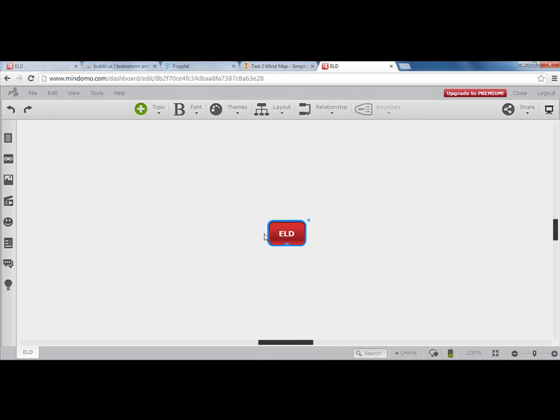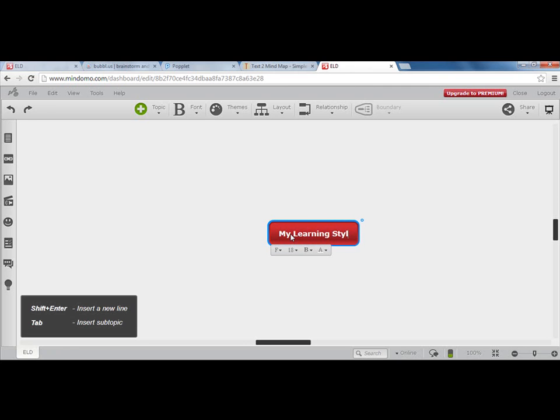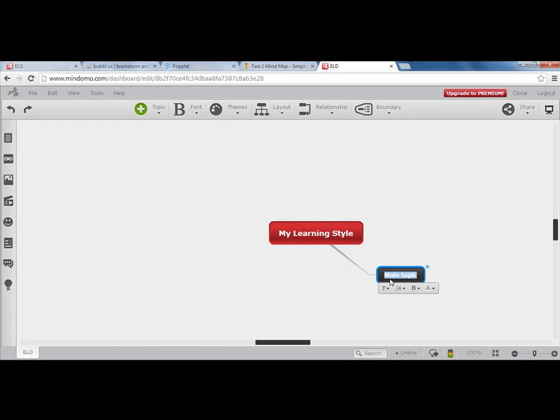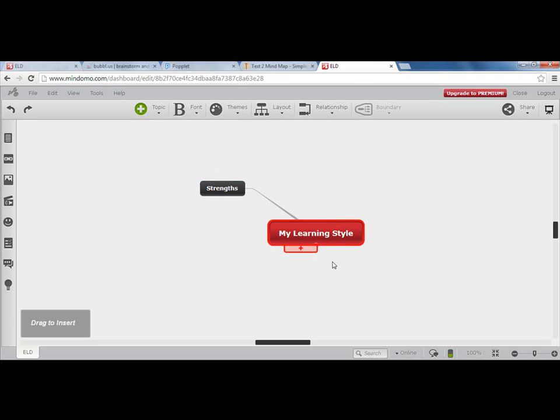So it starts with one central topic in the middle here, which was the title that you gave to the mind map. But you can edit this if you want by just double clicking it. And then to create a subtopic, you just drag out from the main one. And then you can move this around. Create another one.